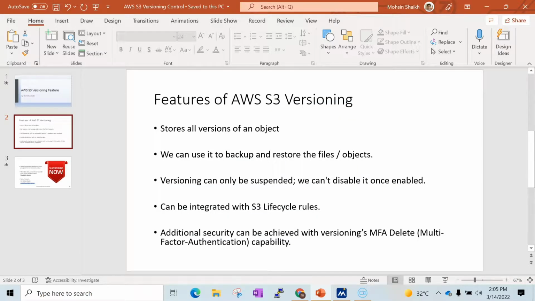So some of the characteristics of AWS S3 versioning. Versioning basically is like, say there are multiple versions of a file we uploaded, say version 1, version 2 and version 3, etc. Using AWS S3 we can store all these multiple versions of an object or a file. So that is one of the features, and we can use it as a backup and restore tool. Say we have uploaded some files and we deleted them accidentally or like that. In that case we can restore them easily using this feature.